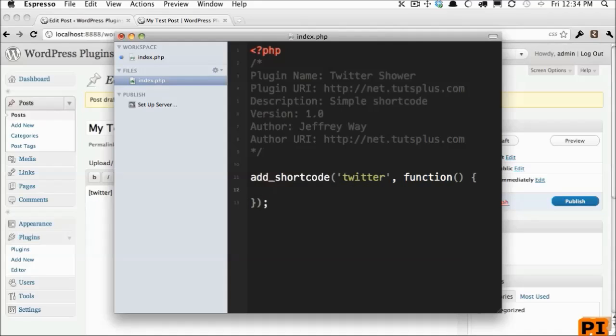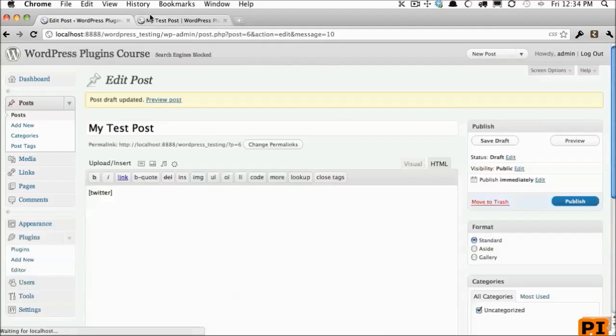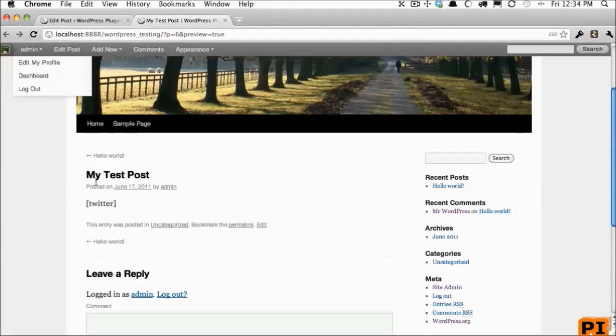So for the time being, let's simply echo out "hi." All we want to do here is make sure that it is working. So once again, save the draft, come back, preview it, and we still see Twitter.